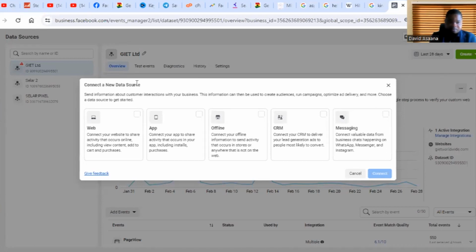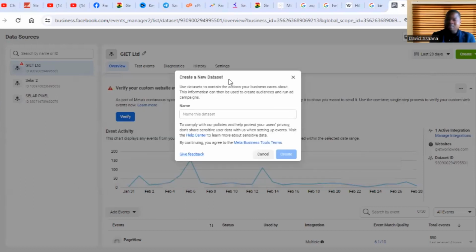It should be website, app, offline, CRM, and all that. So in that case, you have to click on web. Web means that you want to track people on a website. So when you select web and you click connect, it will ask you to create a new data set. That is, in other words, to create a new pixel.